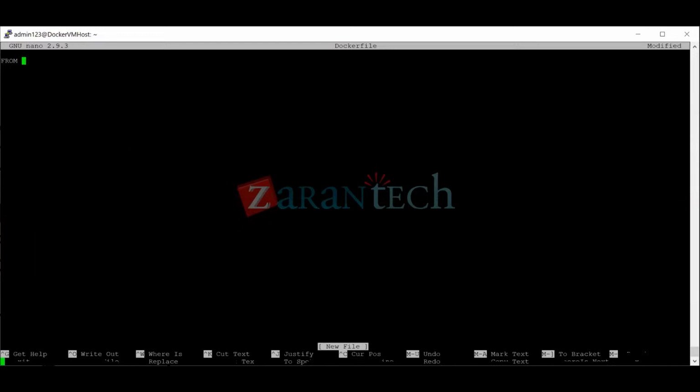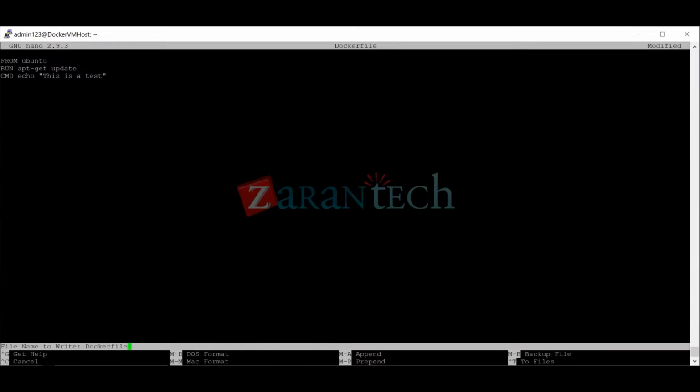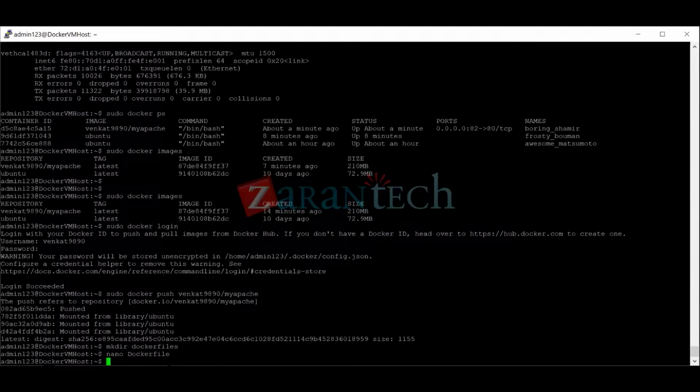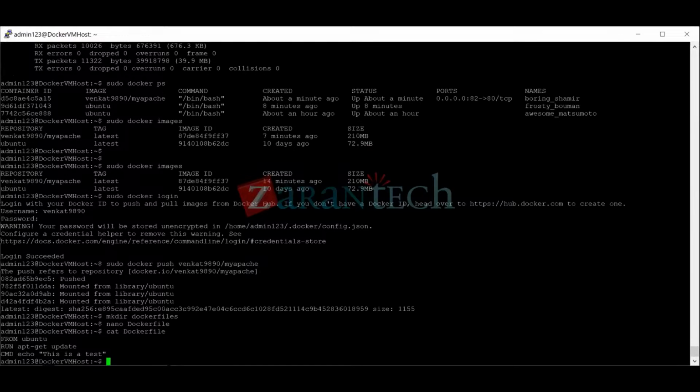So FROM ubuntu, yes, from the base image, RUN apt-get update. It will update the repository. Then I will do a CMD. I will do an echo, and then this is a test text. Okay, so I'll just quickly save this. Right, so I will just do a cat Dockerfile. Yes, so this is what it is.